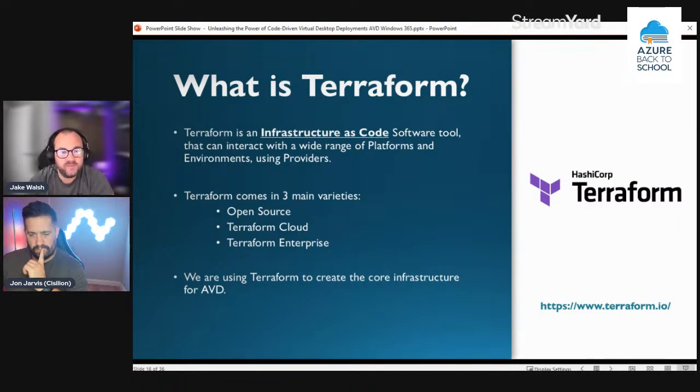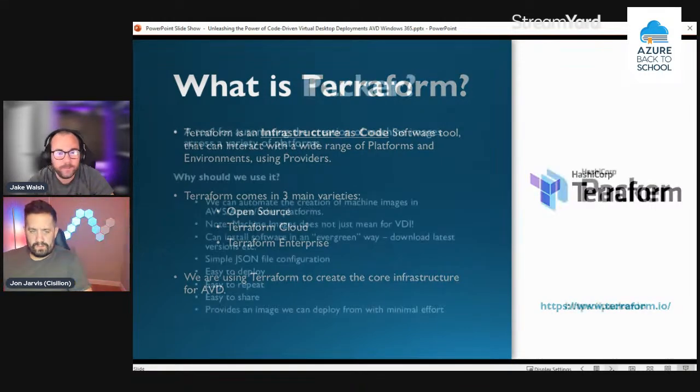It comes in three main varieties: open source, cloud, and enterprise. I'm just using the open source option here. There has been a change to that recently on the licensing front, so if you want to check that out, just go to terraform.io. We're using that to create core infrastructure for AVD in our deployment.